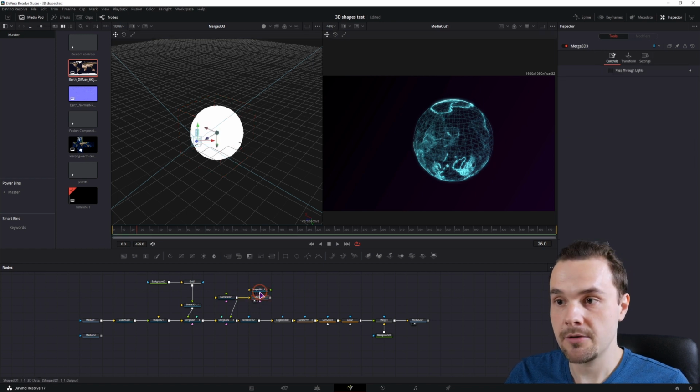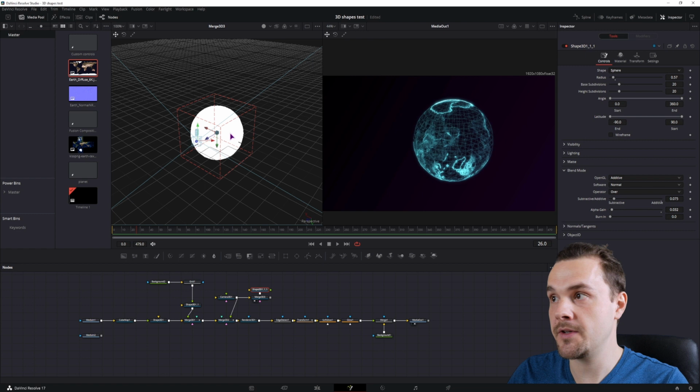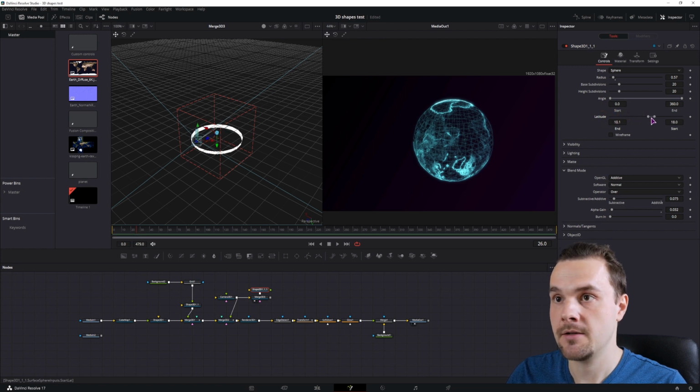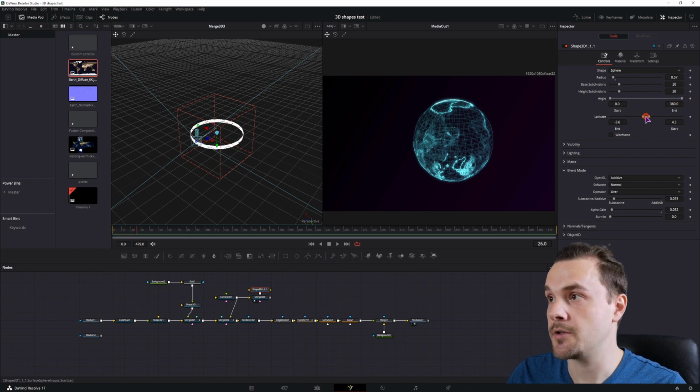So we have the merge. Now we just want a section of this sphere, and to do that, we'll simply use the latitude, and we get a section of the sphere, and we can animate this section, just like that. And if we wanted to, we could also animate it angle-wise. But in this case, I'll only use the latitude.